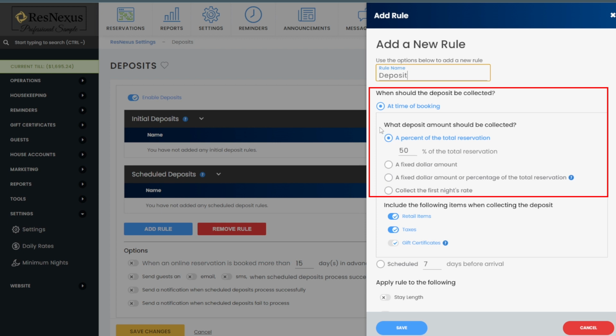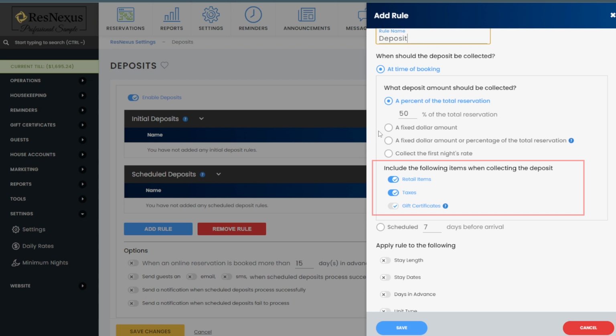Either enter a percentage of the total, a fixed dollar amount, or percentage of the total, whichever is larger, or collect the first night's rate. You'll then use the toggle to select which items to collect when processing the deposit. You can enable retail items and taxes. Note that the gift certificates are always set to auto-collect.